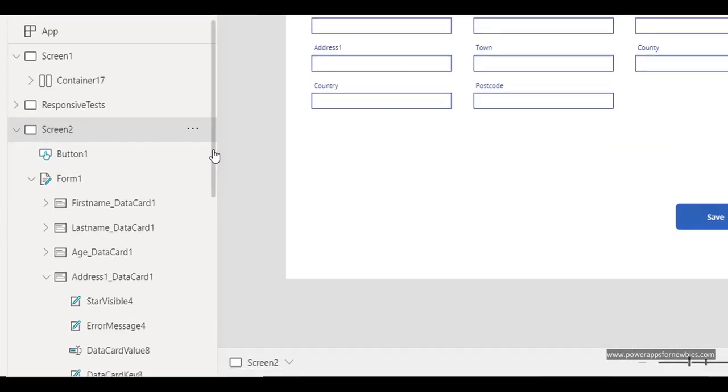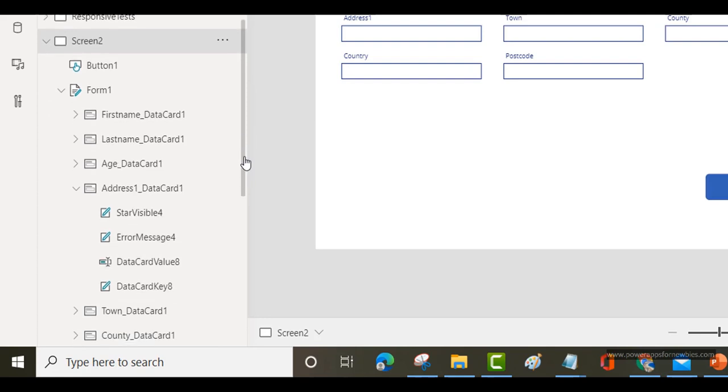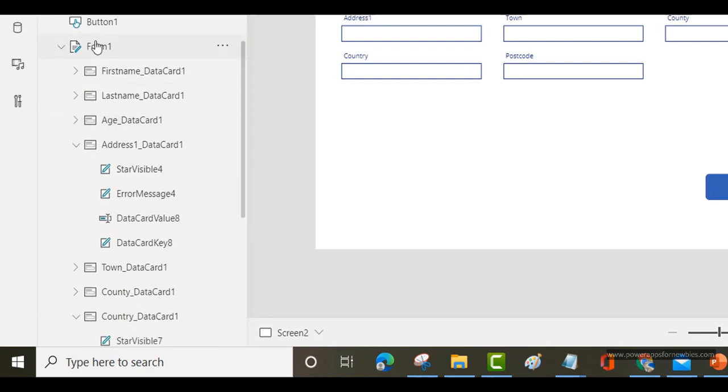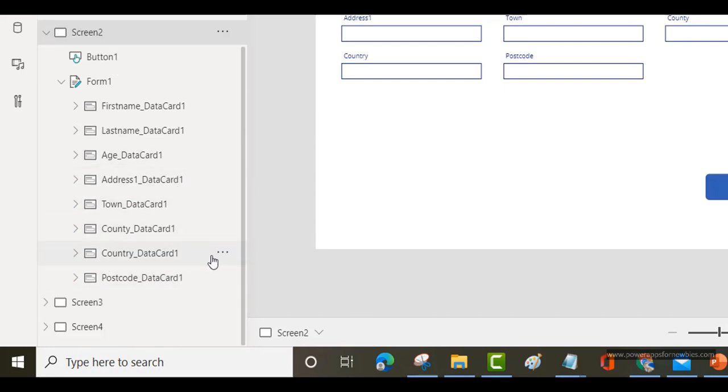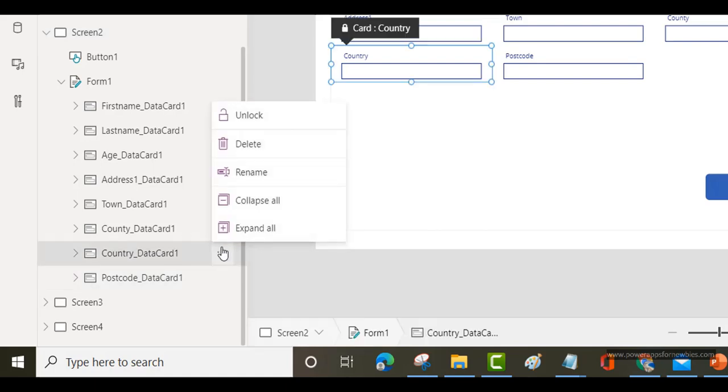And on the left side here, on the tree view for that particular screen, under where it says form, you can see all the data cards here. So the ones I've just added are country and postcode. You can delete them just by clicking the three dots and clicking on delete. You can also rename them as well, although I tend not to do that.